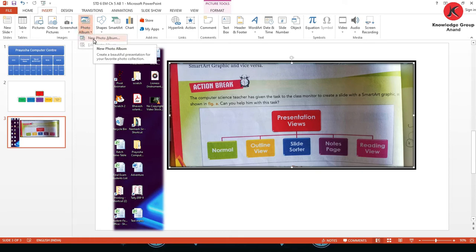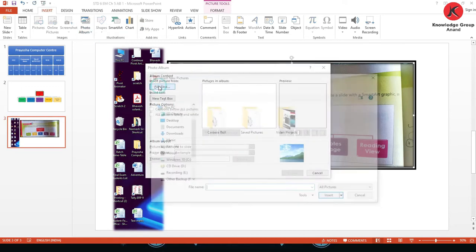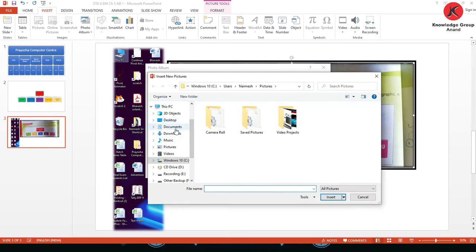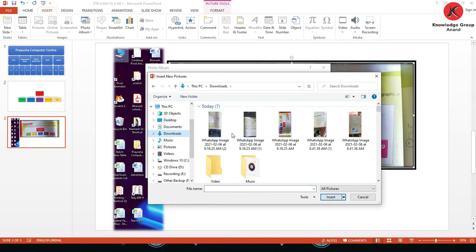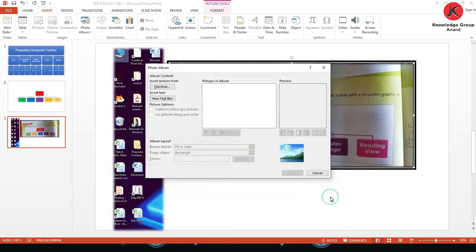So select New Photo Album from the Insert tab and click on File, and then select your photos which you have downloaded or have on your computer. For example, I'm going to use these photos. Select by pressing the Control key, so you can select multiple photos at the same time.